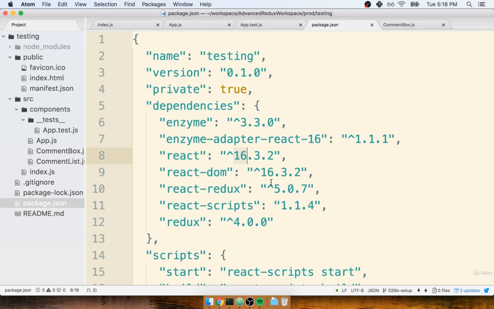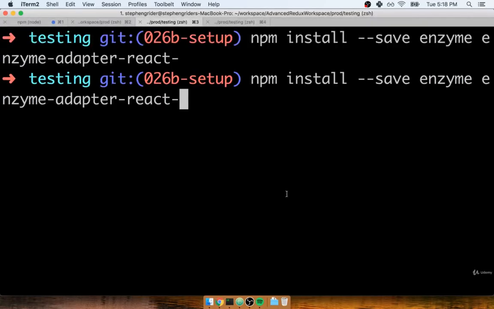Now me personally, I'm running React version 16 right now. You might be running version 17, 18, 19, 20, whatever it is. You want to find the version of React that you're using. So I'm 16, then you're going to take that version and go back over to your terminal and put that number at the very end. So you want enzyme-adapter-react- and then whatever version of React that you're using. I'm 16, you might be 17, 18, 19, 20, whatever you're using. Once I get that in there, I'll hit enter and I'm good to go.